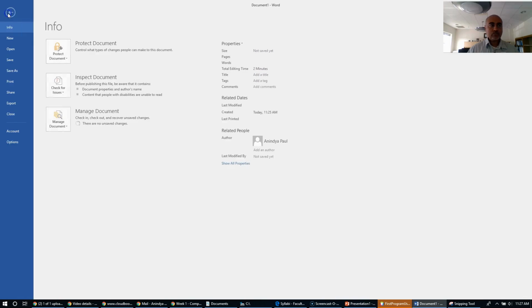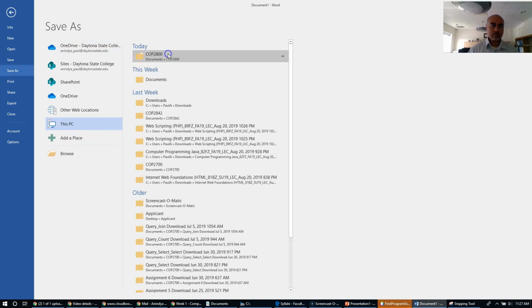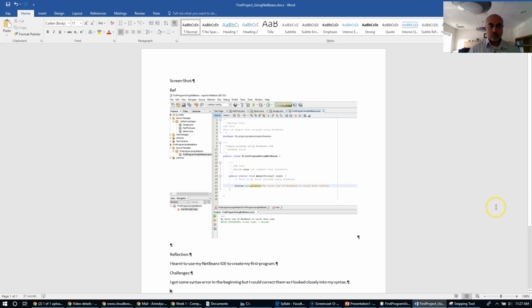So now I'm just going to go ahead and save my file, and again this is also where you need to keep a track of where you're saving it. And if I go to my PC and if I go to my 2800, and I can save it as screenshot first project using NetBeans, and save it here. So now at this point it is just a matter of taking my file and uploading it to the right folder, which is the assignment 1 folder.